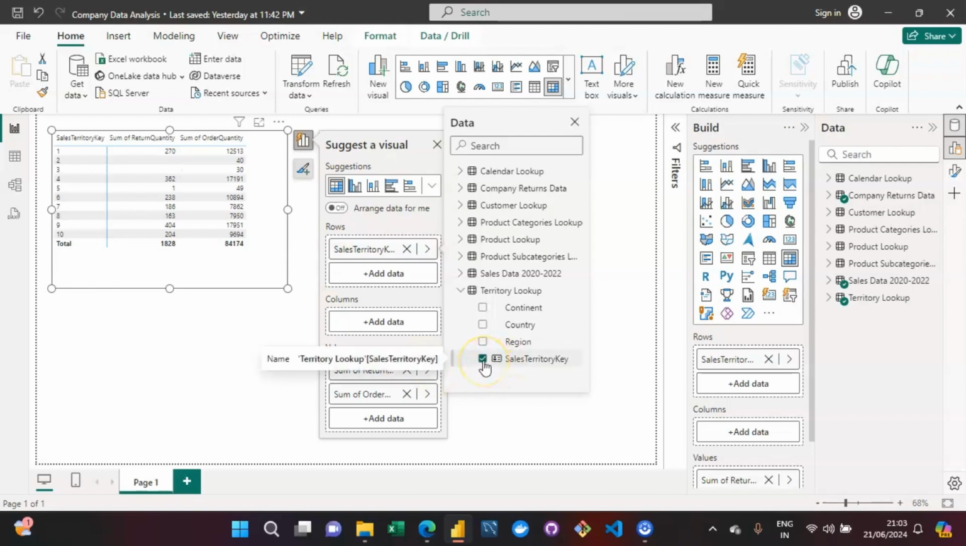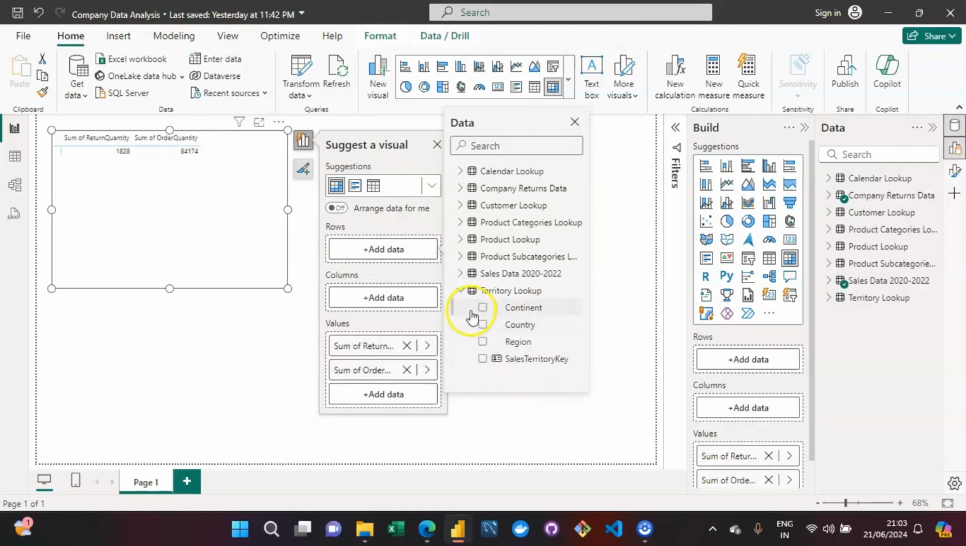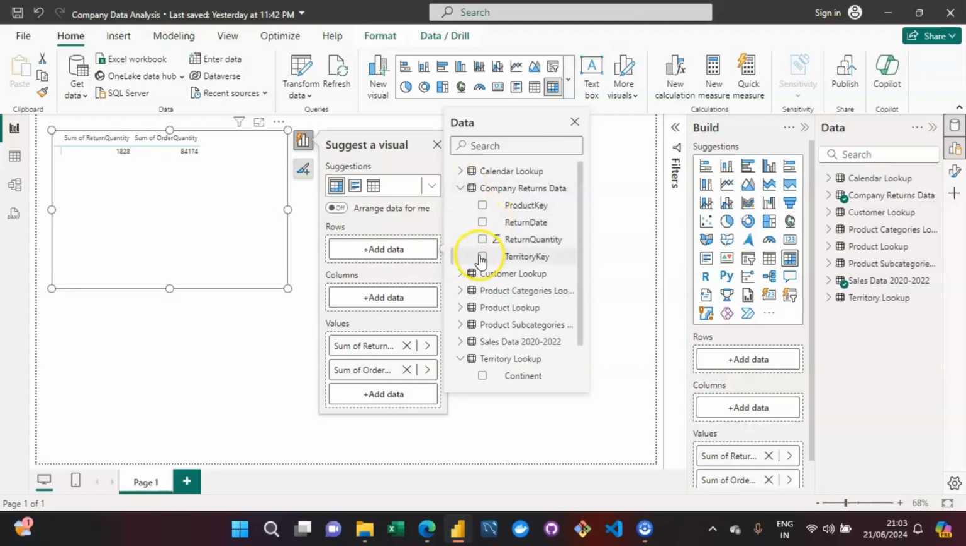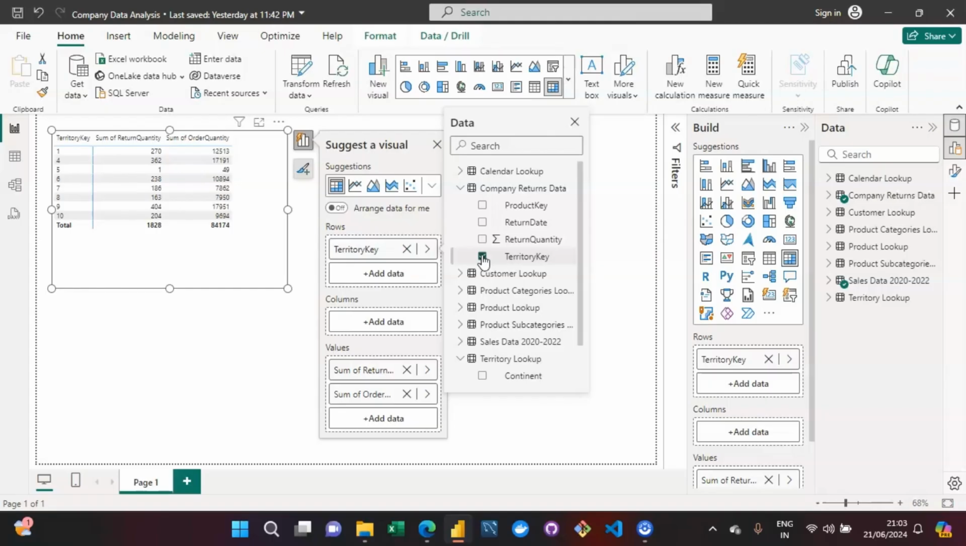But if you're trying to apply the filter now by making use of this territory key from the returns side, then you can see one thing over here, that you are not exactly able to see the value for 2 and 3 over here, right?